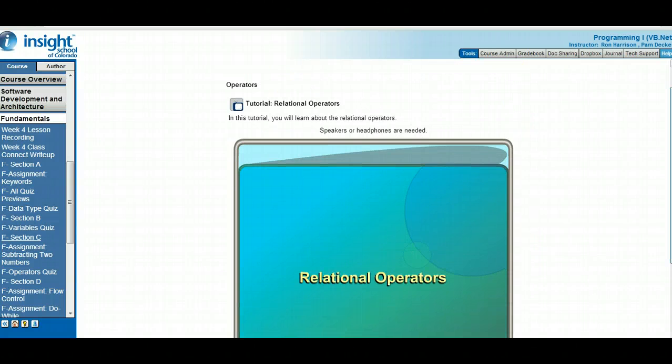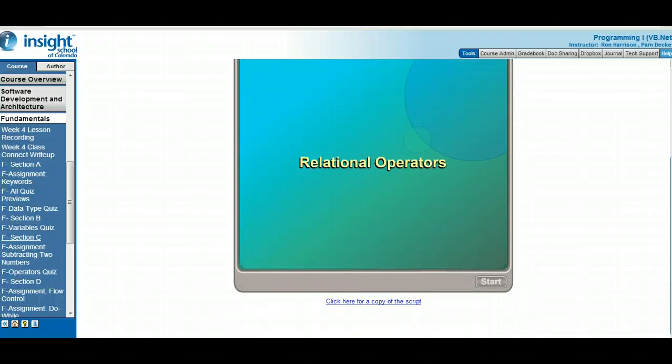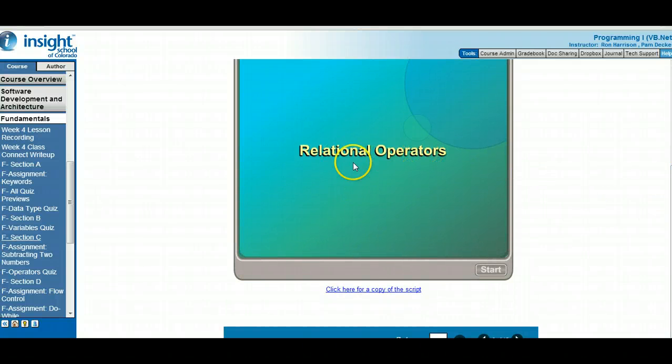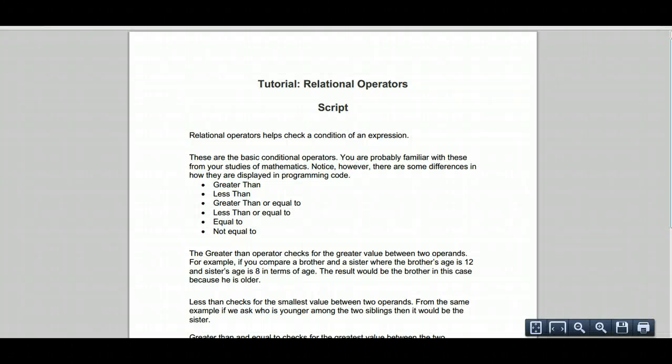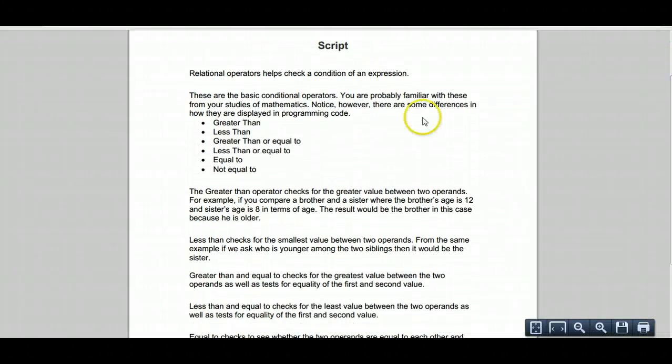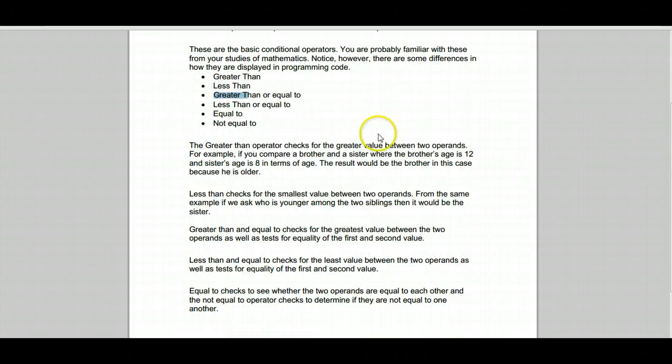Relational, and we looked at arithmetic, meaning arithmetic. Now relational ones, you can listen to this or you can look at the copy of the script. Now we look at relational ones. This means comparing something to something else. So greater than, less than, greater than or equal to, less than or equal to, not equal to. So you use comparison ones when you want to compare ages. Like right here, if you compare a brother and a sister where the brother's age is 12 and the sister's is 8, the result would be the brother is older, right?